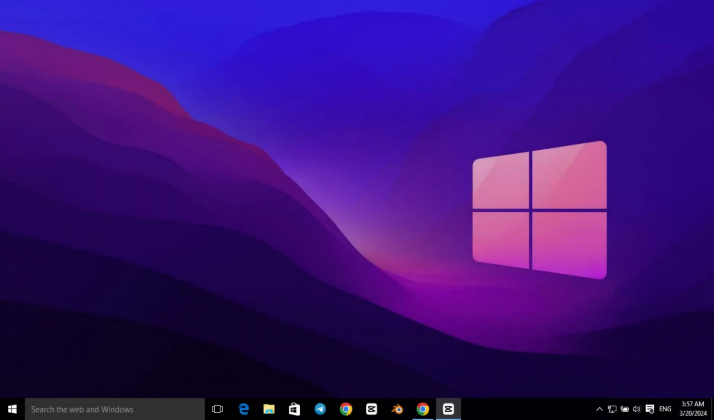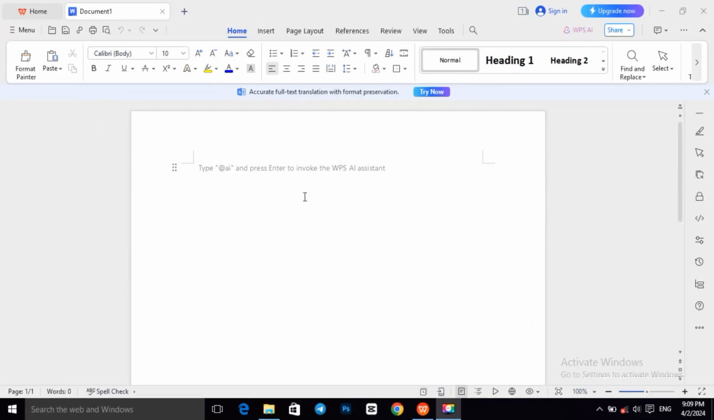Hey guys, today I will show you how to insert an arrow in Word. So without further ado, let's get into it. First, create a new Word document.